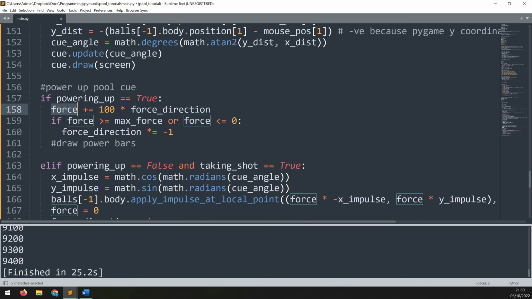So the higher the force, the more bars. I want each bar to represent 2000 of force. So basically when we reach 10,000, that's when we've got all 5 power bars. And then every time before that is going to be 2000 per each bar.